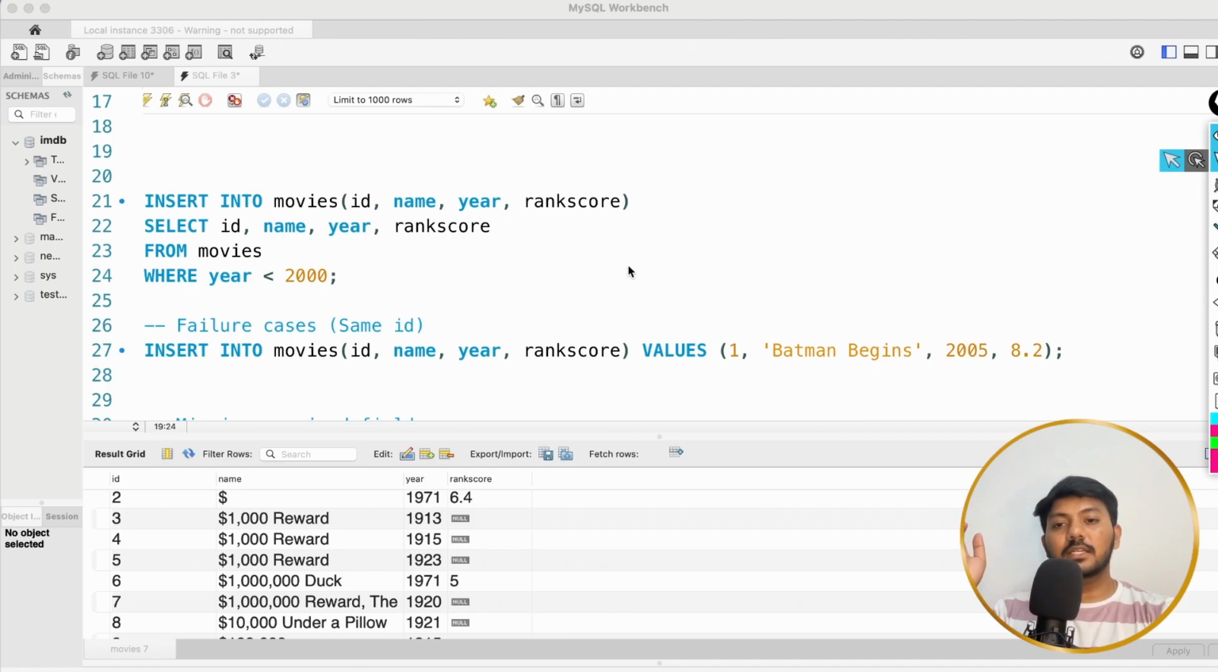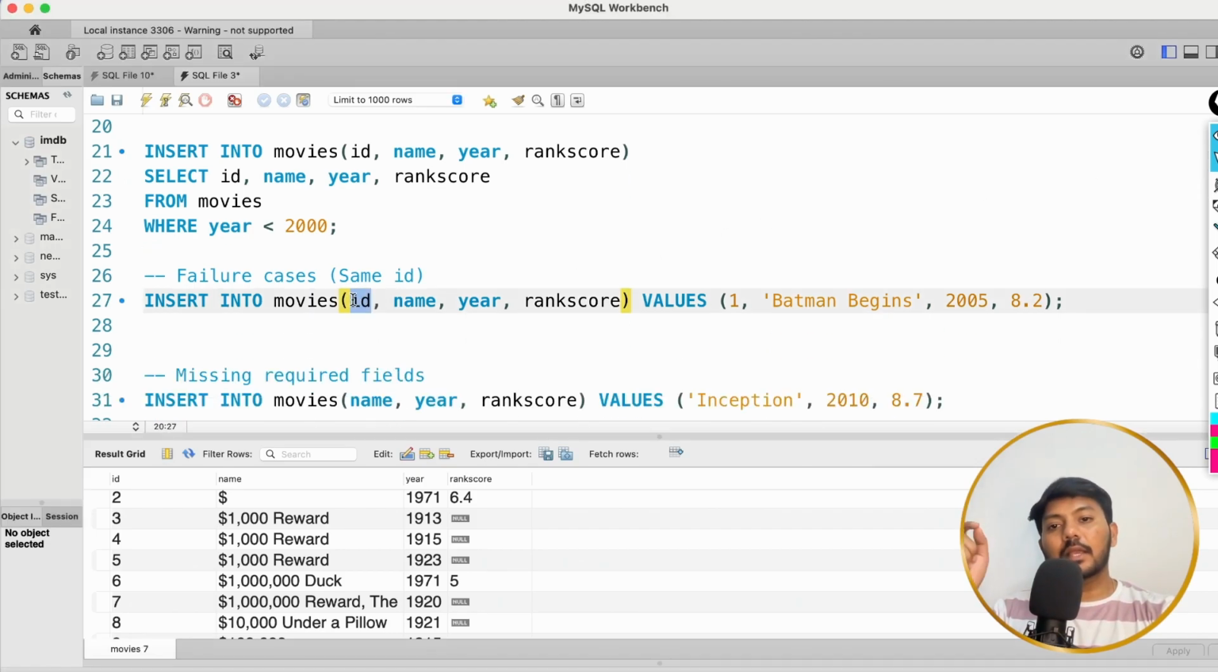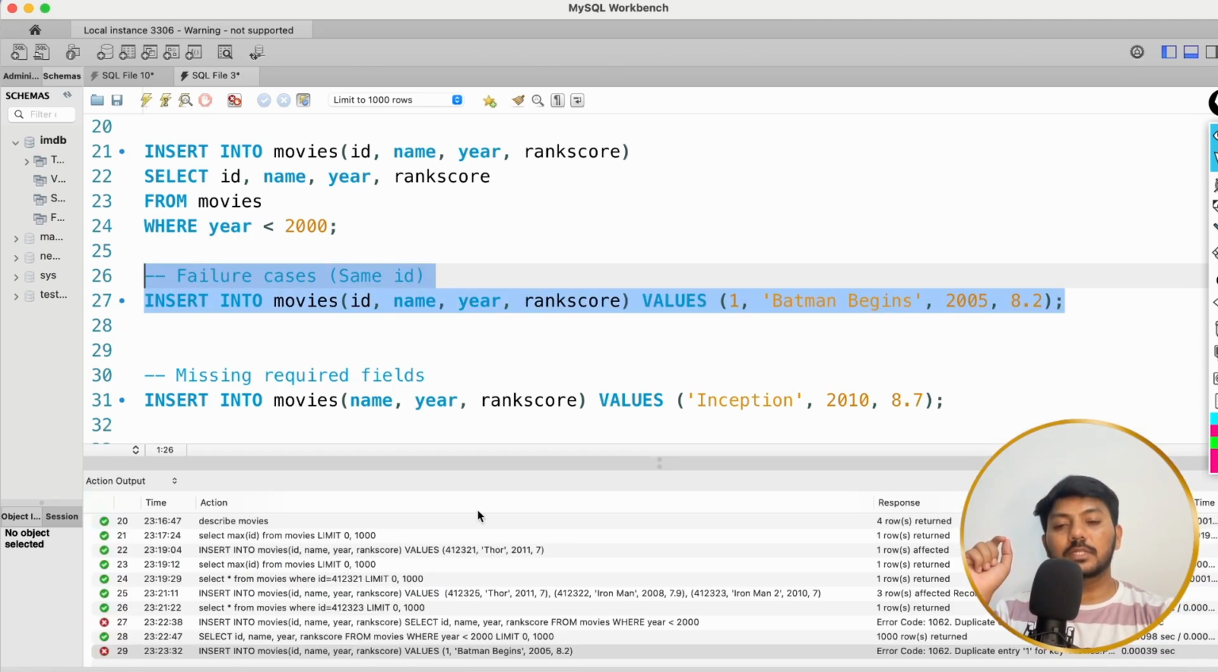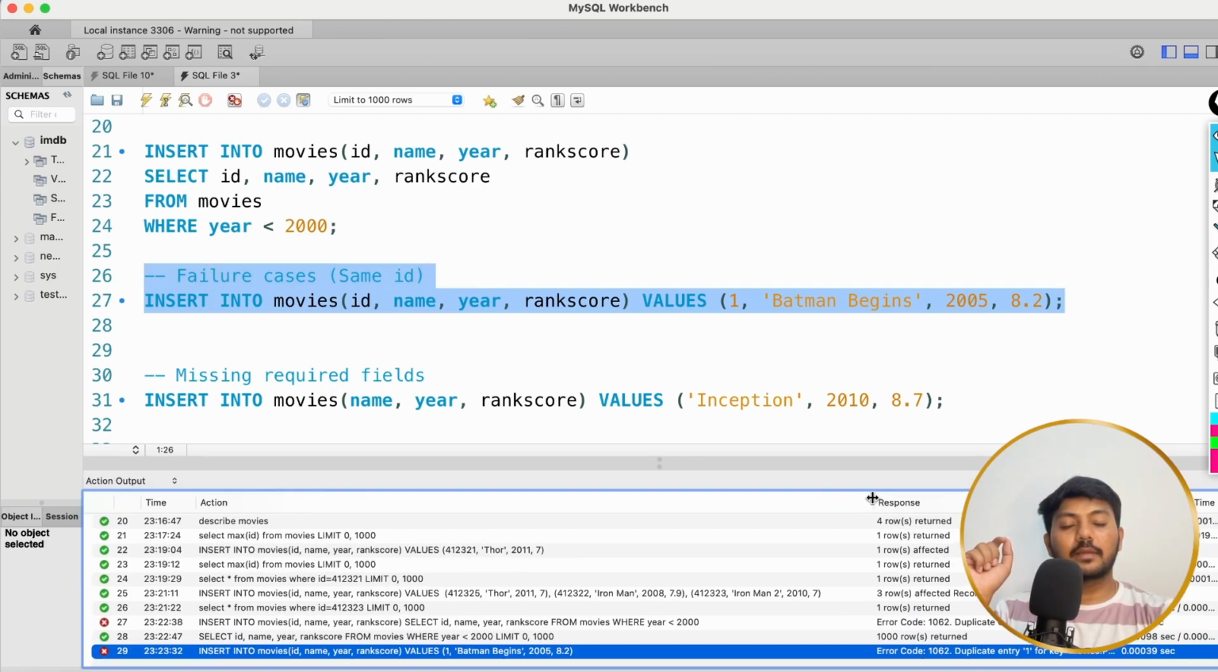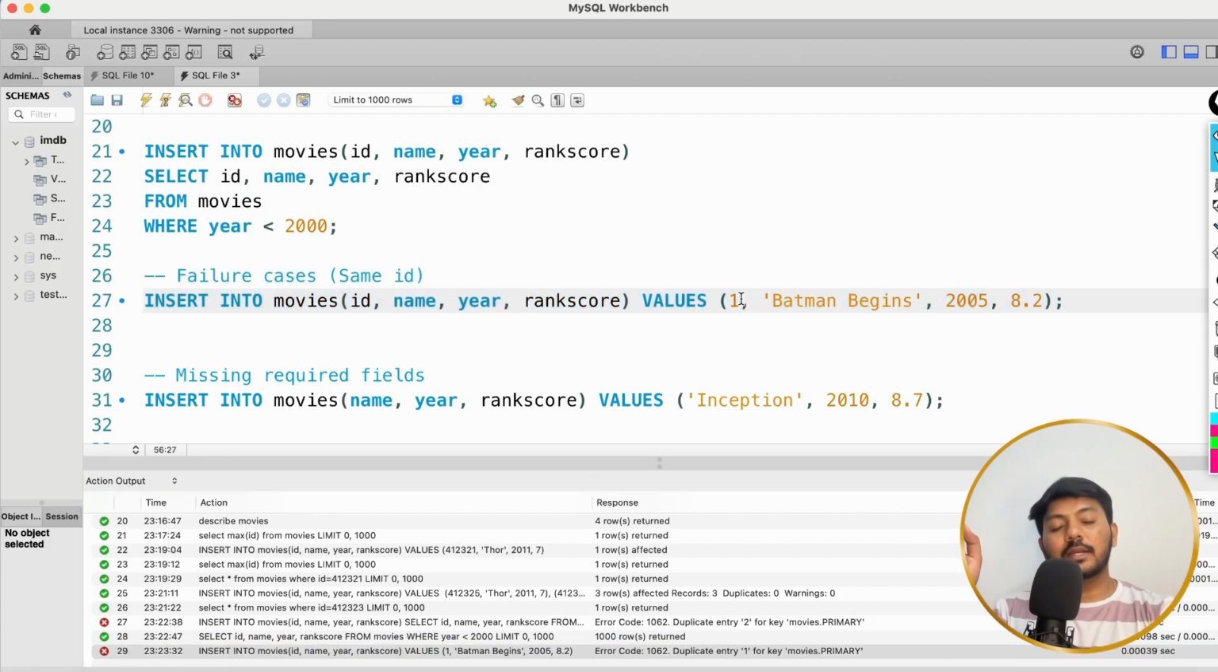Now let's understand some of the failure cases where it will fail. As we have seen, ID is a primary key column and it should not have duplicates. So if I try to insert into the table providing a duplicate value inside ID, it is going to throw me an error. Let's execute this and see here: error code duplicate entry for key, because value 1 is already present inside your table called movies and you are trying to add it into the primary key column, which is going to result in an error.